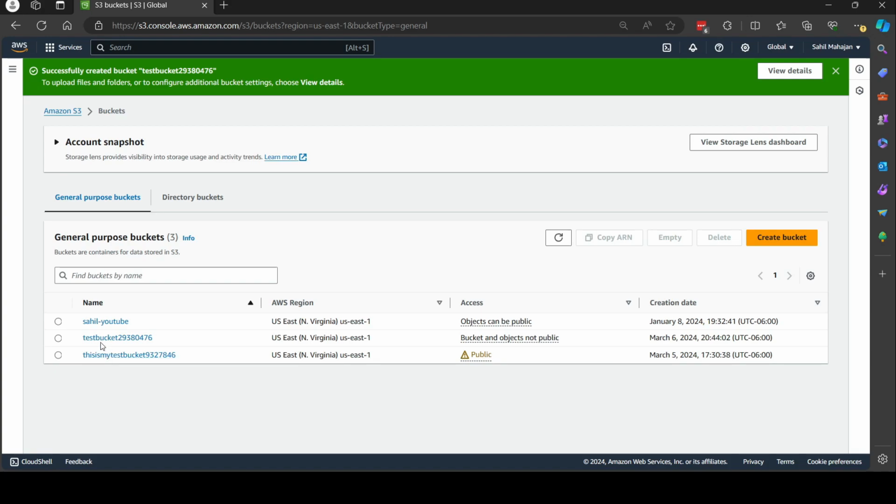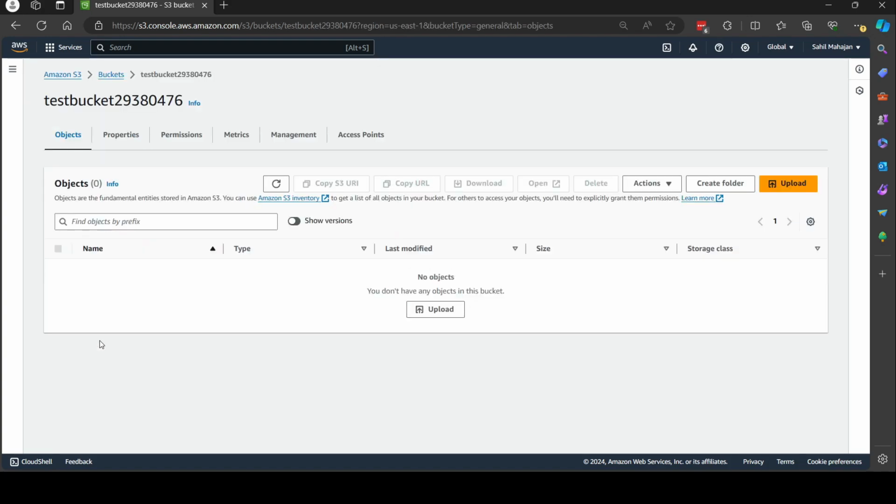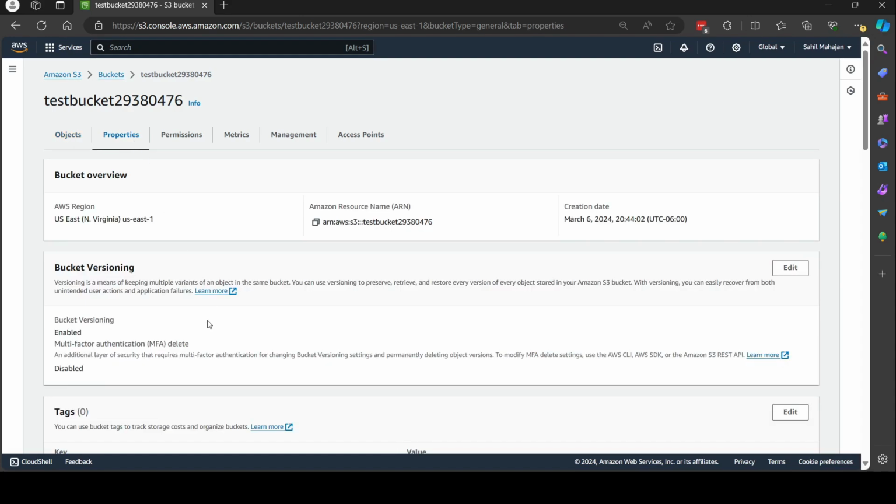So we created test bucket, some numbers. You can see we have 0 objects. Now we're going to head over to the properties tab, and when you come down, or when you see over here, you can see that bucket versioning is enabled.